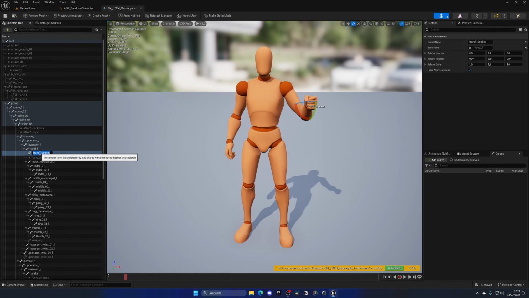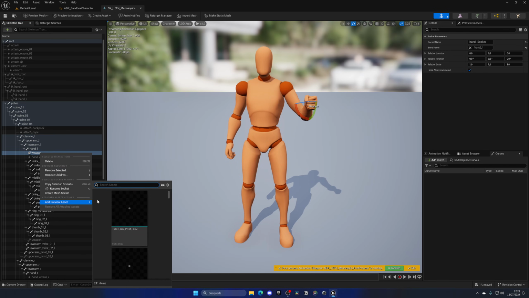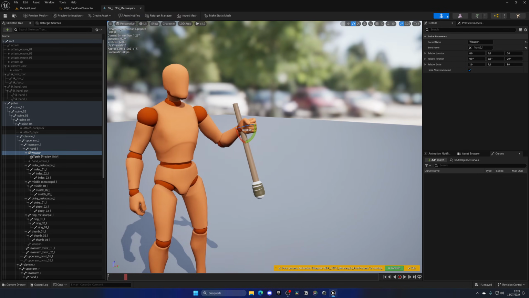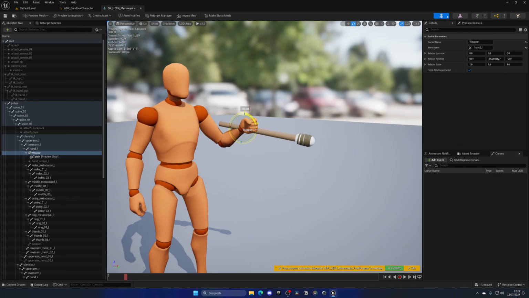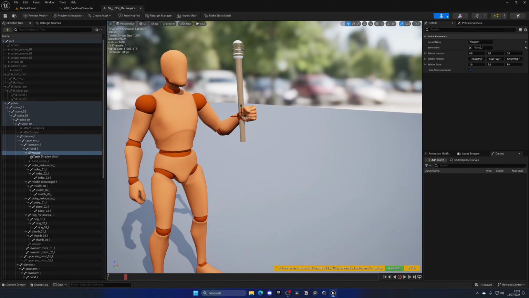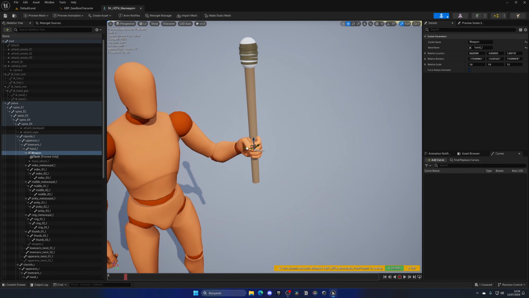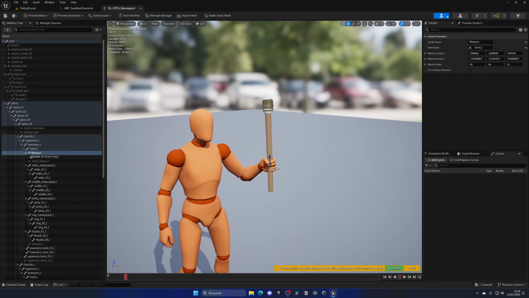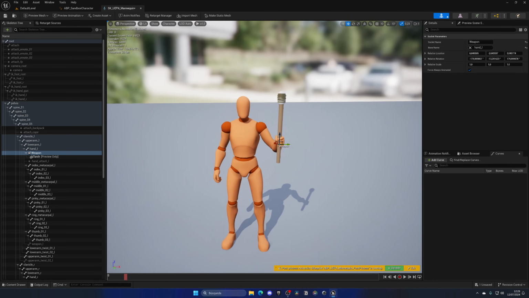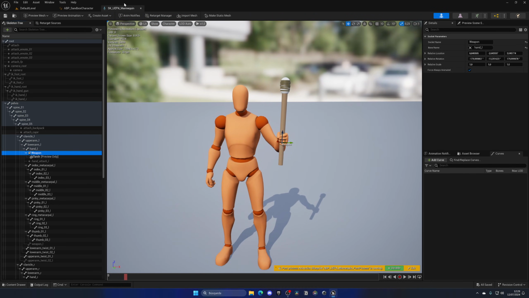Now let me just rename this to something like weapon. And now let's right click and add a preview asset, which is gonna be my torch, so I can put this precisely. And the first thing that I noticed is that I need to rotate this. So let's go ahead and just rotate this around here, and let's put this more in place. So something like this will work. There we go. So I'm happy with that. I can just save, close.